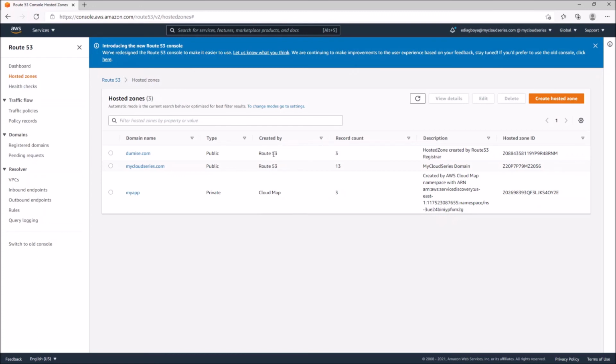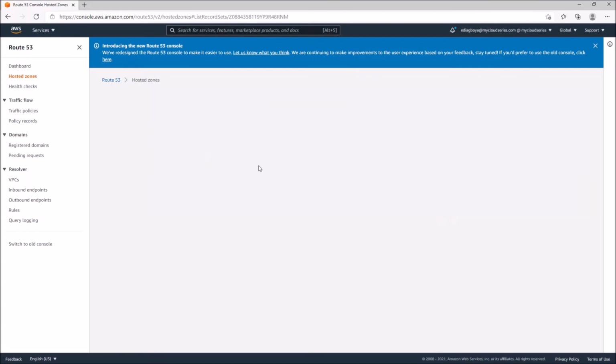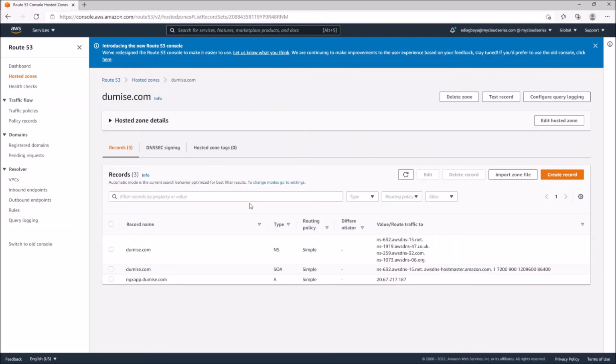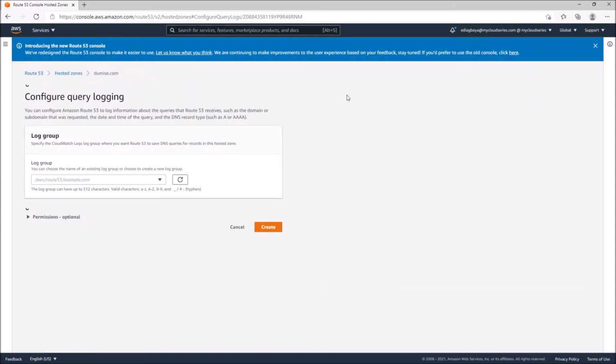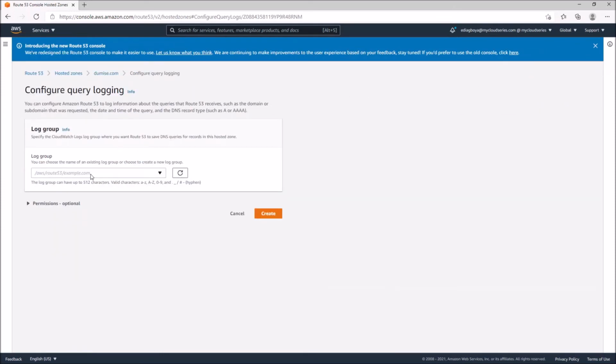The next thing we are going to do is to configure the logging. To do that, we're going to click on one of the hosted zones we have created, and inside the hosted zone configuration page, we'll go to the top right corner and see the button that says configure query logging. We click on that, and then we have to select the log group we want to send the logs into. But at this point, we've not created any log groups for ourselves. So the first thing we should do is to create log groups in CloudWatch and then come back here to get this done. So let's go over to CloudWatch.